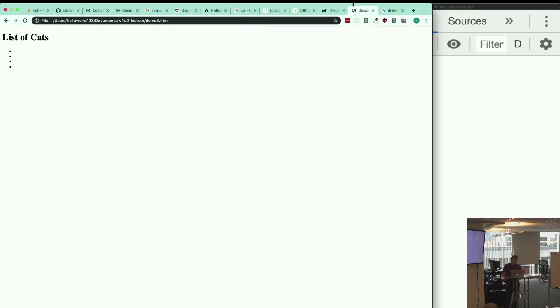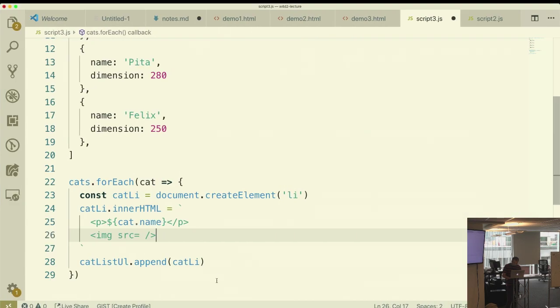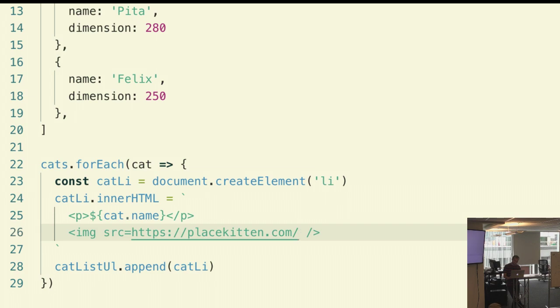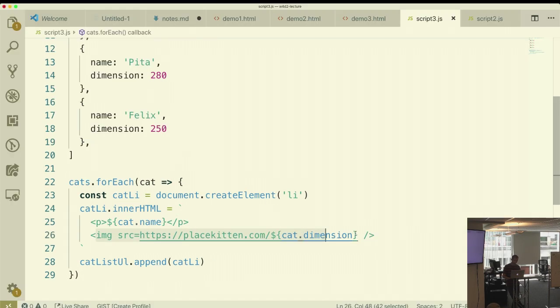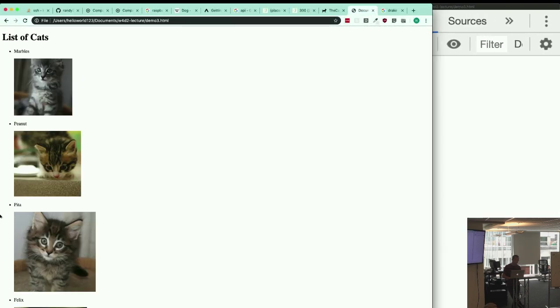So my cat API was over here going, not this one, but rather place kitten. So with place kitten, you can go place kitten and then give it a dimension. And if you just give it one, it'll do a square. So I can do cat.dimension. So what I should get now is for each one of these li elements, a p tag for the name and then an image. And I can go here and I can refresh my cat page. And I get a different cat for everyone. That's why I did the dimension, so that I got a different picture of a cat for each one.